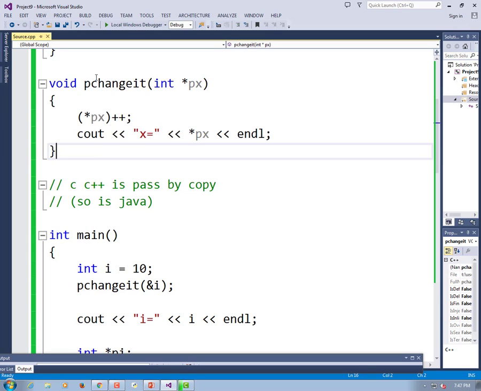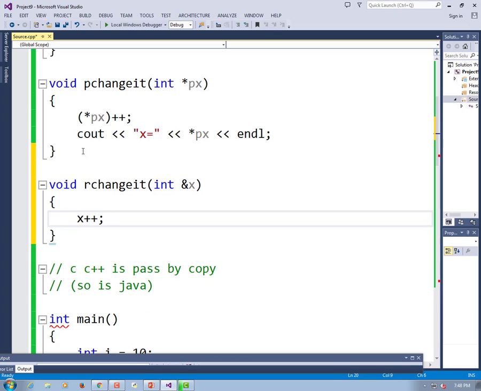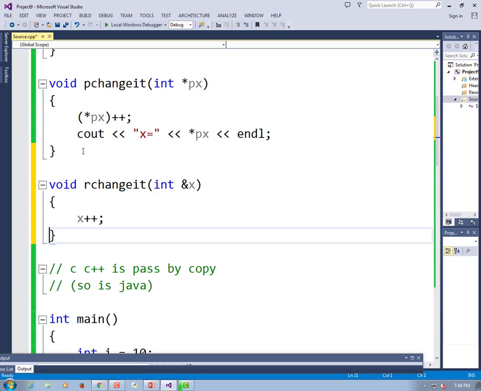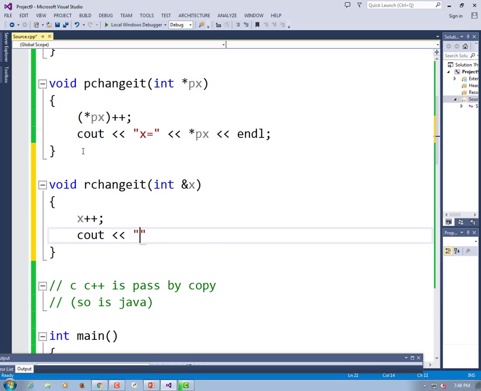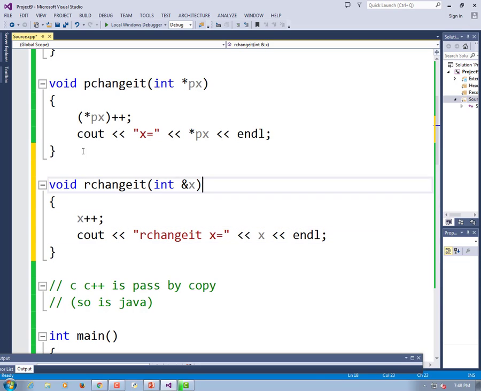Okay, so we're going to write one more version of pChangeIt called rChangeIt, for reference. Void rChangeIt. It's not going to take a pointer. It's going to take a reference. Cout x equals x endl. I'm going to put the name of the function in the cout so that I know which one is which.